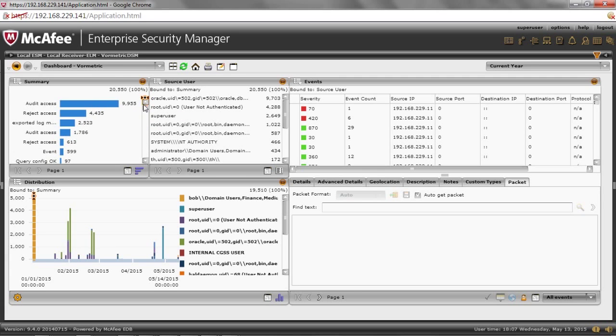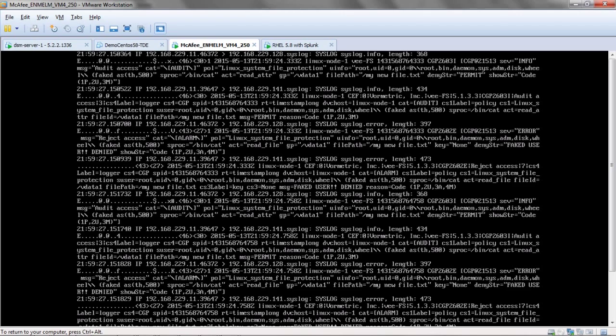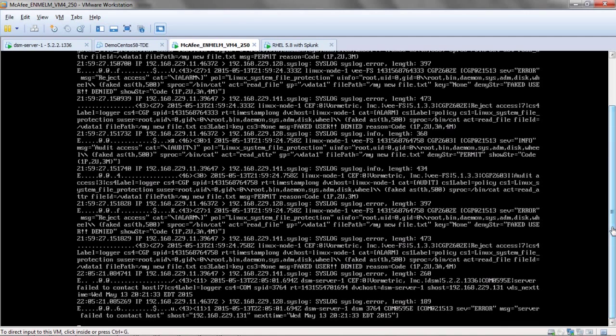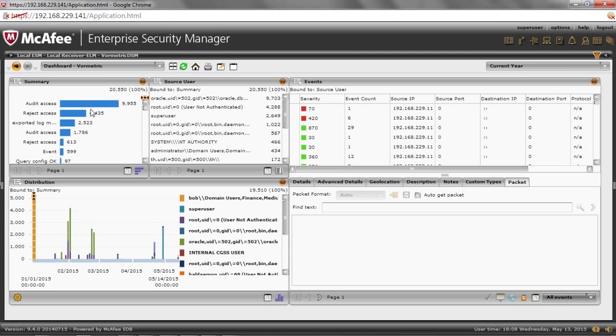So while that occurs, we can look at all the different types of events that have occurred that were trapped by the agent. So the Vormetric agent has intercepted all this activity on that Linux server. All that was logged. And from the command line, we can actually see the activity as it happens, as it flows in from the DSM to McAfee ESM. So in this case, we're looking at an entry that shows the name of the policy that was enacted, that it was an error, it was an alarm, and more detail there.